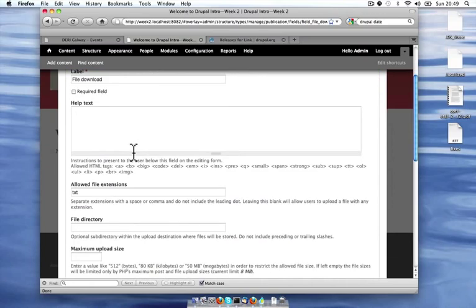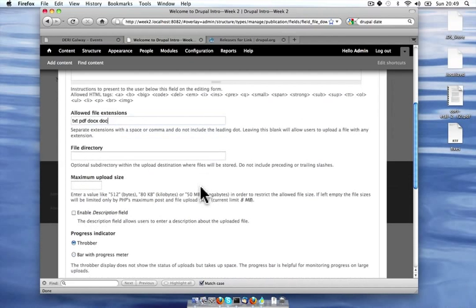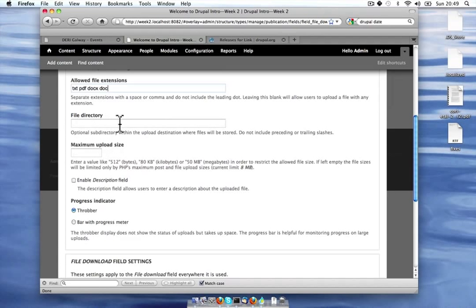And what I want to do here is change the allowed file extensions because if I went ahead and saved this without adding PDF or DocX or Doc, anytime I tried to upload those file extensions, I would get an error. So I'm going to go ahead and add the usual suspects for document file extensions. I could give it its own file directory, say publications. And then all my files will go into their own publications folder. I could set a maximum upload size, but I'm not going to.